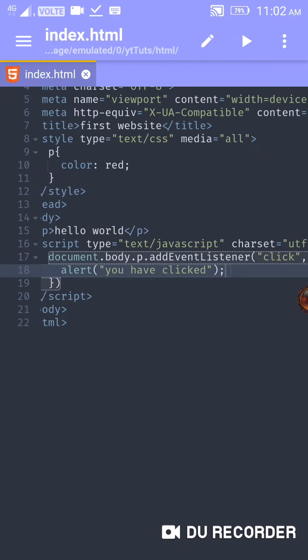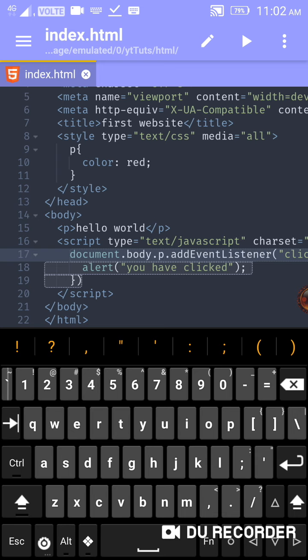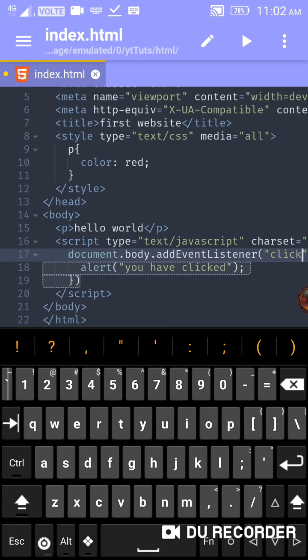Here body, in that body, I can make it dot, I'm going to make it onload here. I'm going to change it to load here.